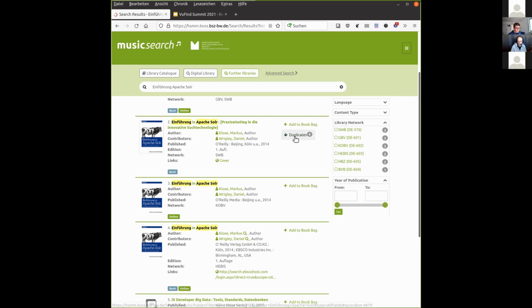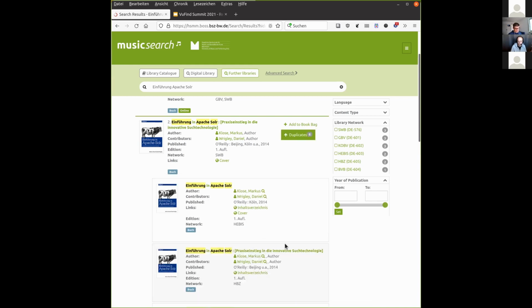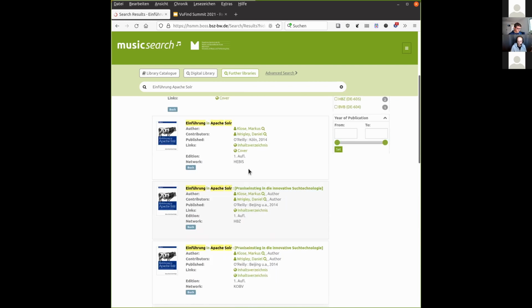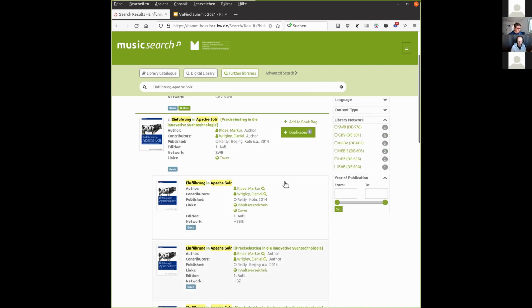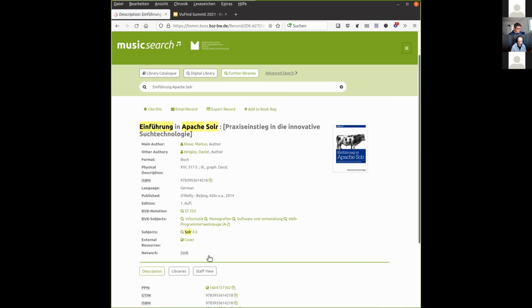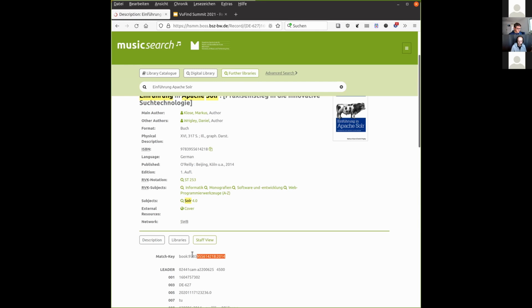And this collapsible feature is done by Bootstrap's collapsible, so you don't need to code this by yourself. And you can see here different networks. You can see the match key in the staff view. Here, that's the match key. And all records with this match key are just grouped together by Solr.